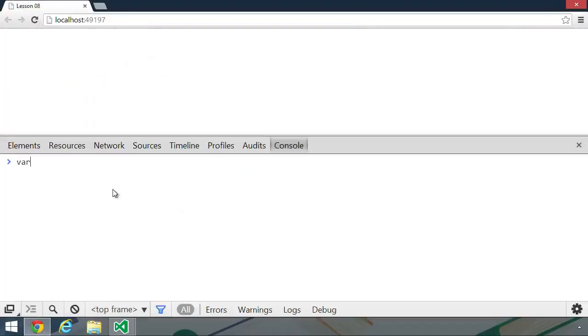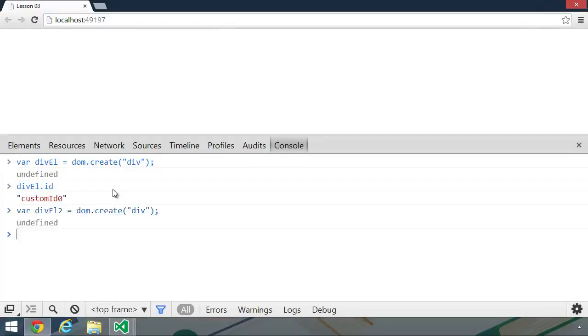So we will first create a div element. I'm going to create a variable called div_l, and I'll use dom.create, and we'll pass in div. Now we didn't specify an ID, so our div element should have an ID of custom ID 0. Let's create another div element, which we will call div_l2, and once again we will call dom.create, passing in div, and we can check the ID of this element with div_l2.id, and we get custom ID 1.